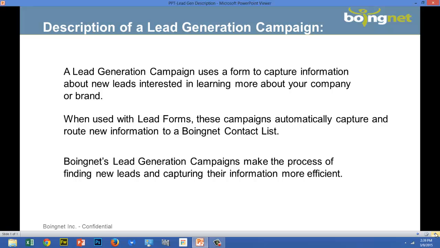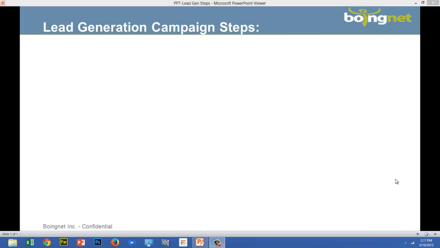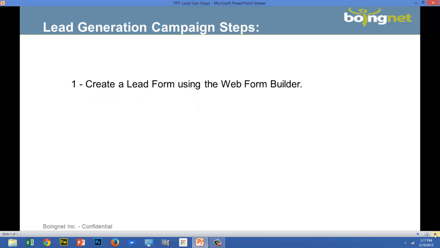In this way, using lead forms in conjunction with our lead generation and drip nurturing campaigns streamlines the whole process of identifying leads, capturing their information, and adding them to your marketing campaigns. To build a Boingnet lead generation campaign, you'll need to complete 4 steps.